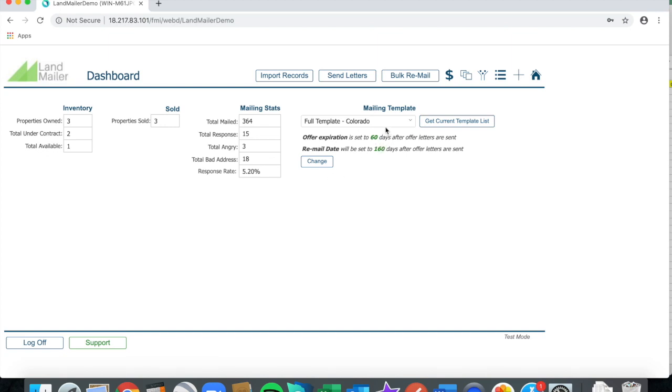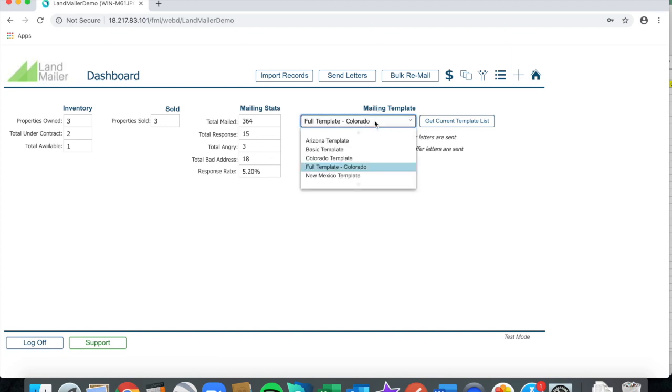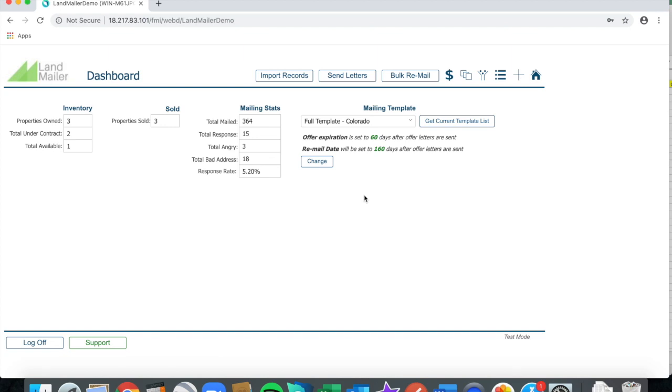Over here is an area where you are going to be able to choose your mailing template. One of the unique features about LandMailer is that you can have multiple letter formats and choose them on the fly. So for example, in this setup, we have a letter for Arizona, we have sort of a generic template, a Colorado template, what I'm calling the full template for Colorado, and a New Mexico template. You may only have one, you may have many, but the program allows you to have up to 10 custom letters.